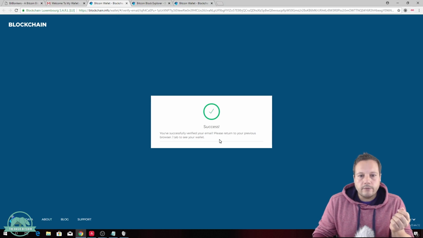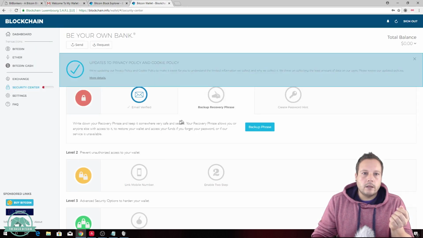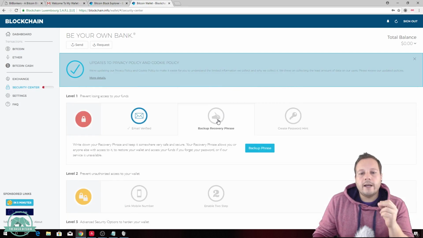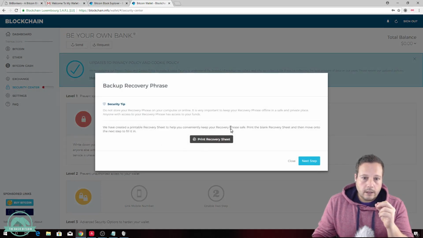Success. You've successfully verified your email. Please return to your previous browser tab to see your wallet. Okay. So I'll go back here. Email verified. That is done. Your backup recovery phrase is next on the list, and this is very, very important. You need to write this down. I'm going to click on backup phrase, backup recovery phrase, then I'm going to go down here and click on backup phrase. Okay, so backup recovery phrase.